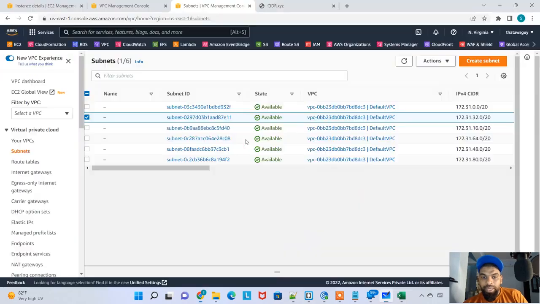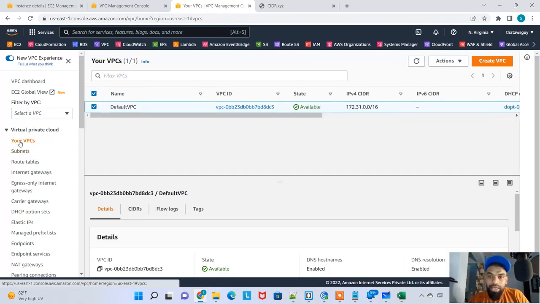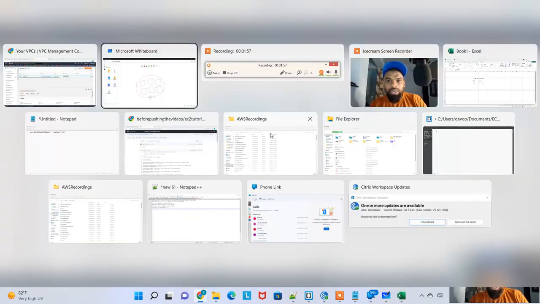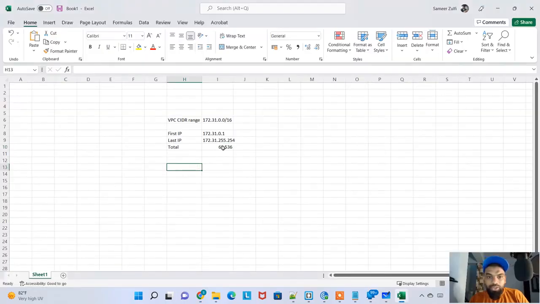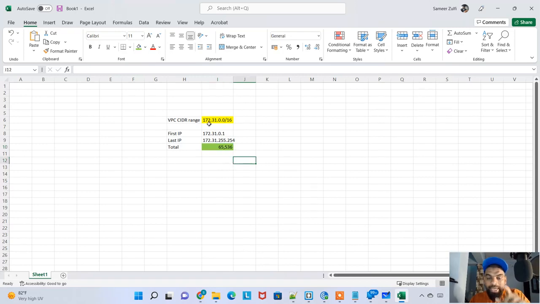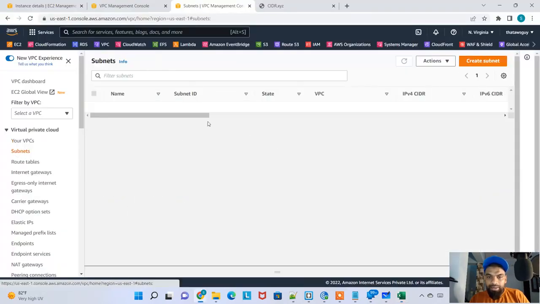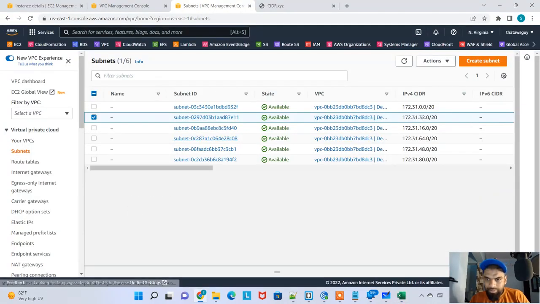Now here, what is our VPC CIDR range? Let me put it in Excel. Our VPC CIDR range is this one, correct? 172.31. Let me go to my Excel. Yeah, so we have these many IPs available. In this, we're going to put 6 subnets. See, we have these many subnets, right? I'm copying these 6 subnets.